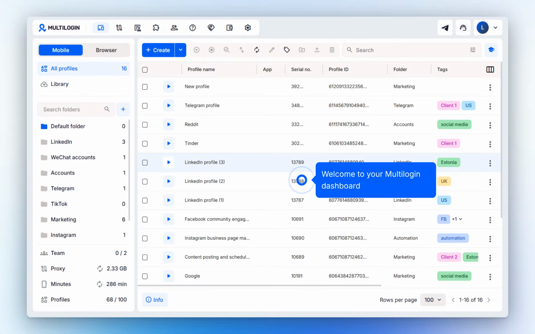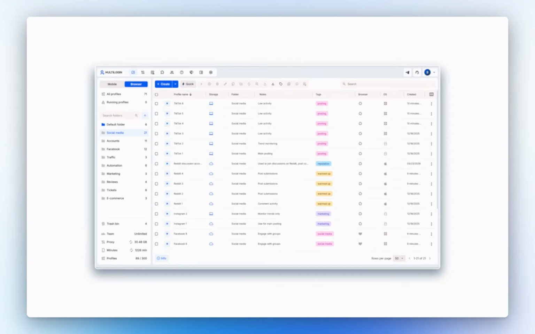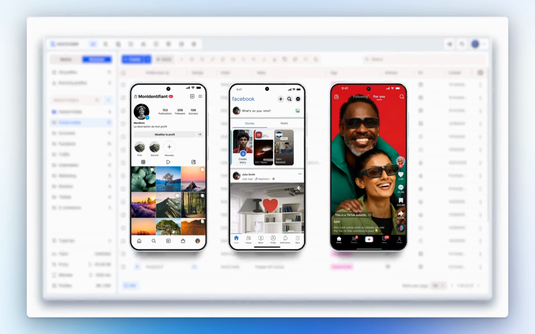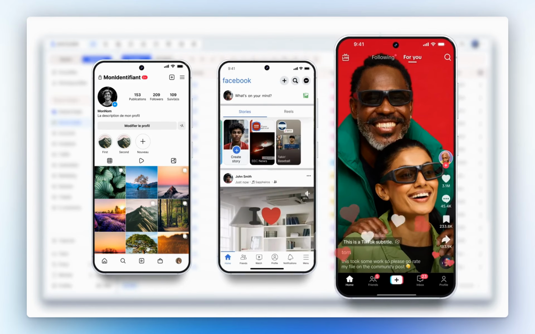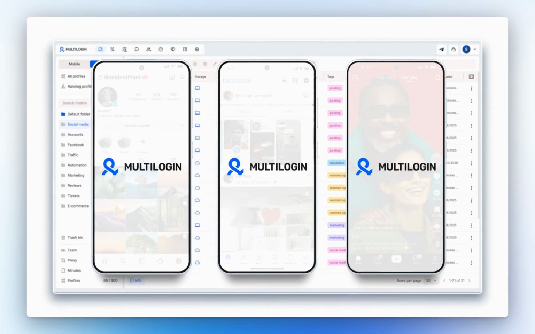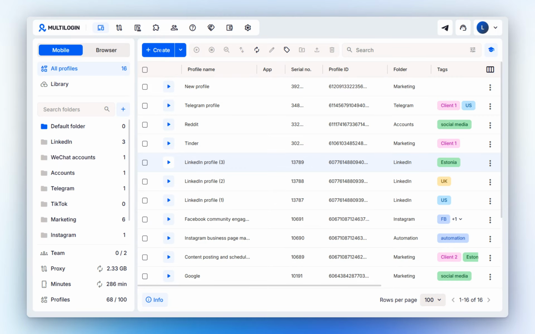Welcome to your Multilogin dashboard. This is your main workspace. Multilogin gives you access to cloud phones. These are real Android devices that run in the cloud. They help you handle Instagram accounts without needing a physical phone in your hand.